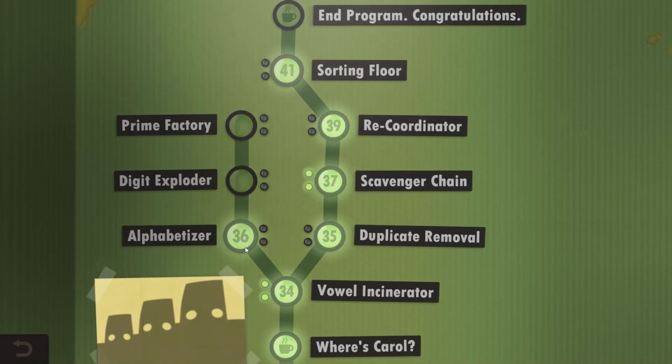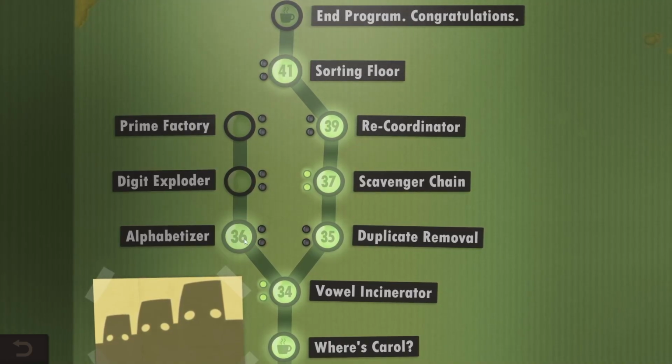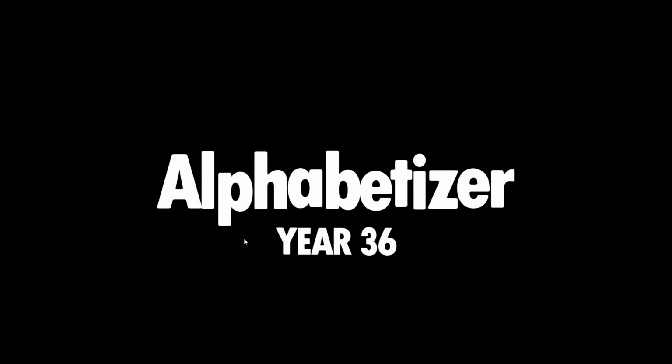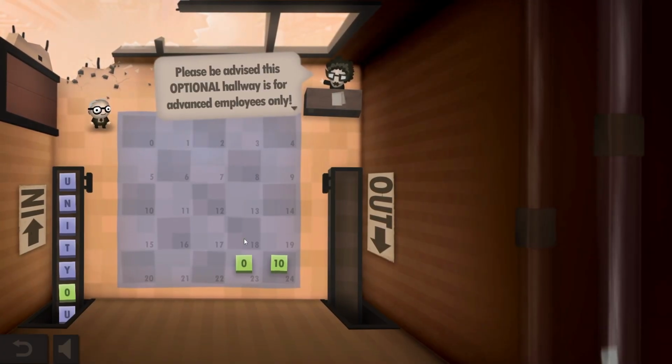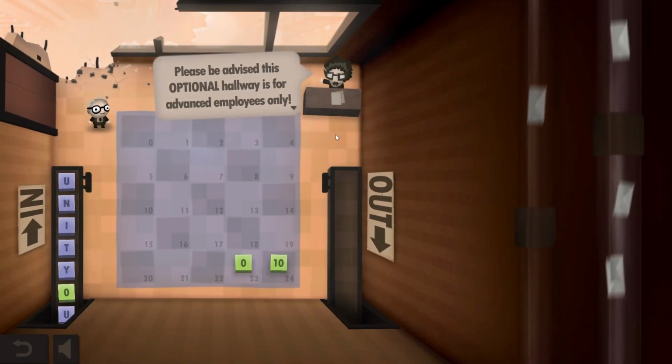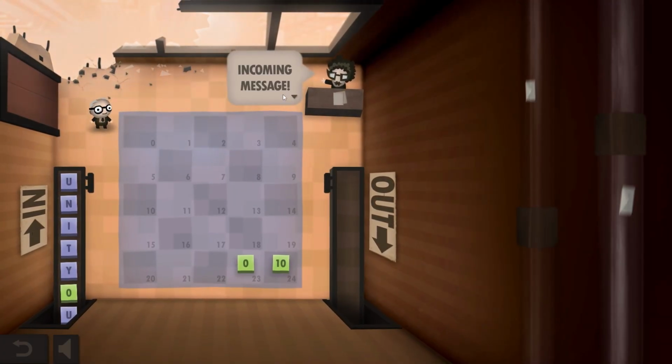Alphabetizer, level 36. It's part of this optional branch of challenges. Let's give it a go. Yes, this is an optional hallway for advanced employees only. That's me. We've got an incoming message.